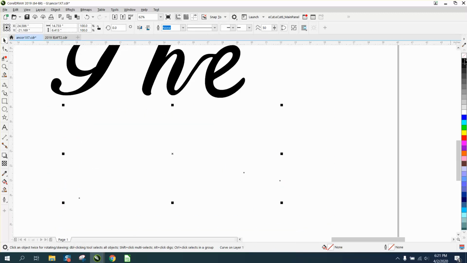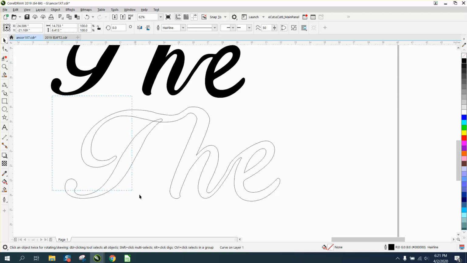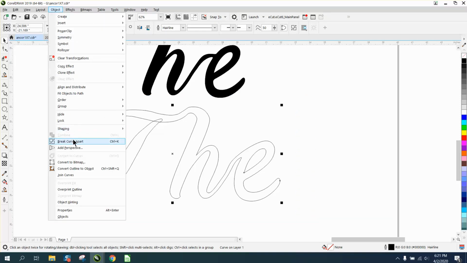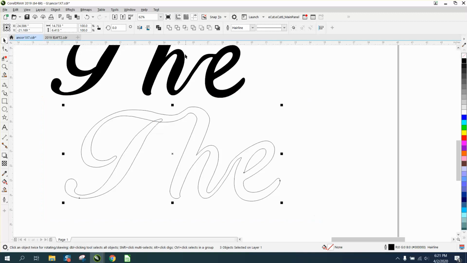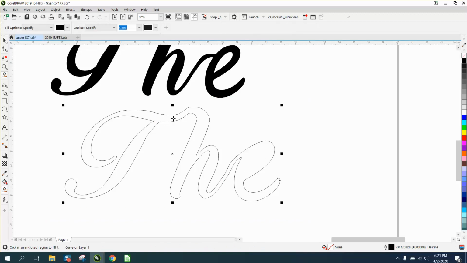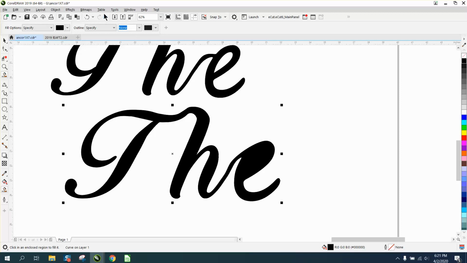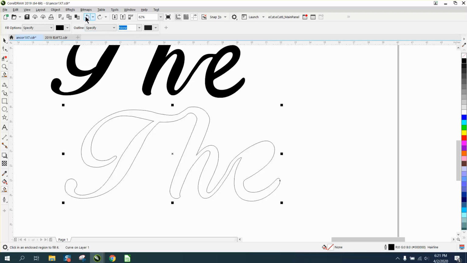And just by looking at it in hairline, you can go like this and go up to Object, break curve apart, and then select it all and weld it. And then you can always smart fill in whatever you want. I lost that part of the E again because I did that same thing. But anyway, you get the idea.